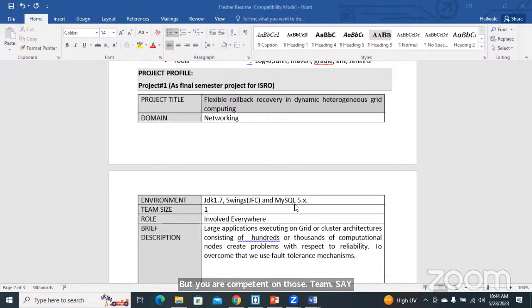Team size. In college, team size will be 3 or 4. So happily you can put team size 3 or 4.